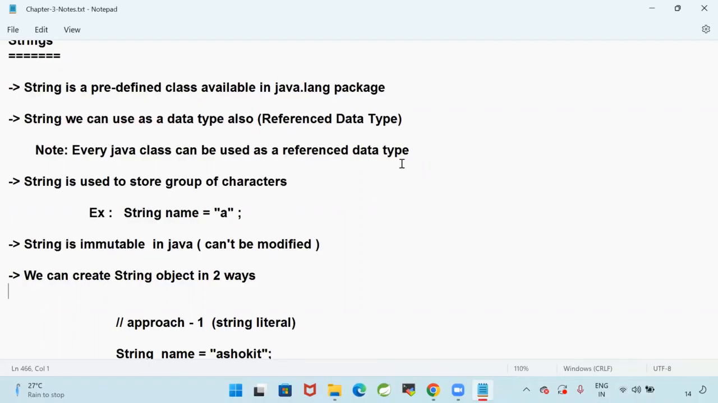String is the most widely used data type in the application. We are going to use String very frequently as part of our programming. To represent data, to represent a group of characters, we are going to use the String class. String is a predefined class that is available in the java.lang package. Every Java class can be used as a data type also, that is called a reference data type.